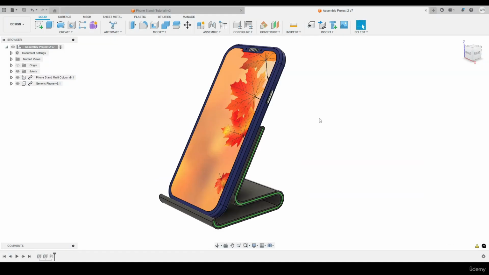And from there, you can access that file and import that into your slicing software, and then over to you for 3D printing.